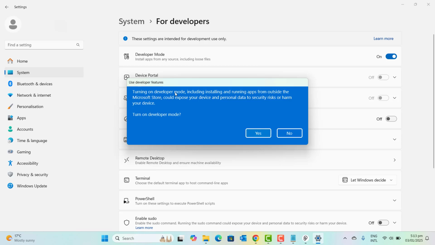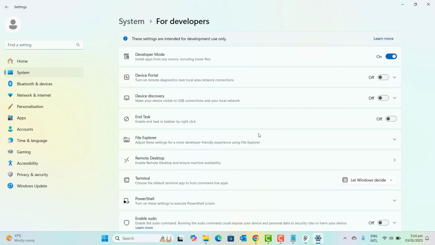Once we try to turn on this feature, it will say that turning on developer mode, including installing and running apps from outside of Microsoft Store, could expose your device and personal data to security risks or harm your device. Do you still want to turn on developer mode? Yes, we still want to turn on developer mode. Once you click on yes, then the developer mode will be turned on here.